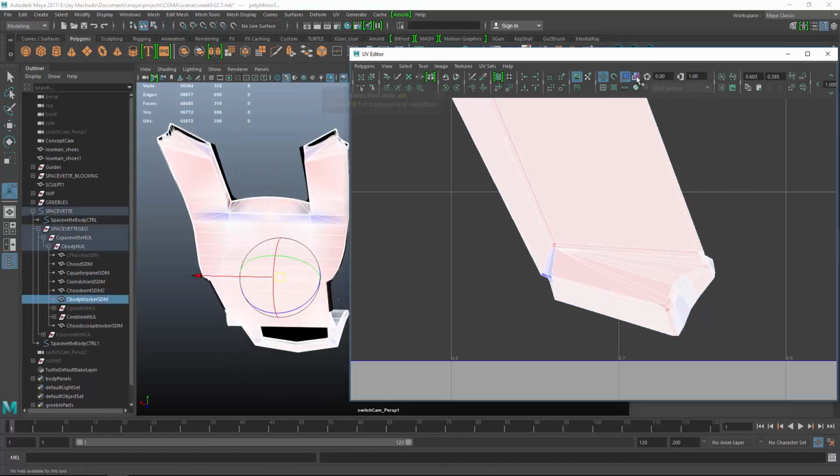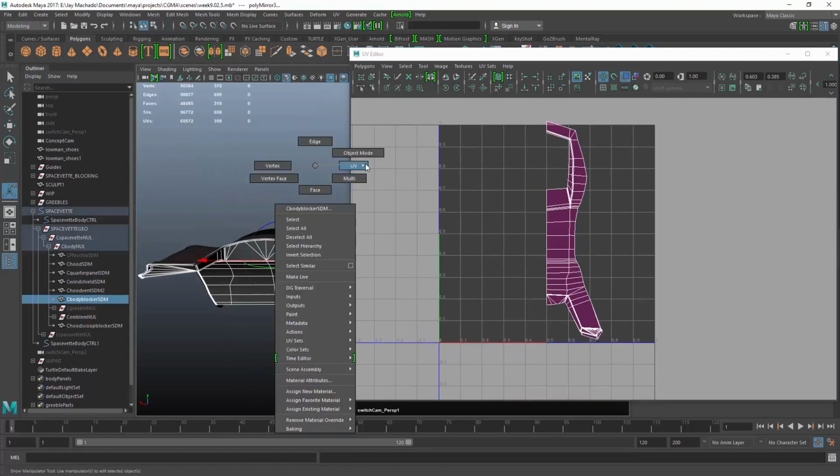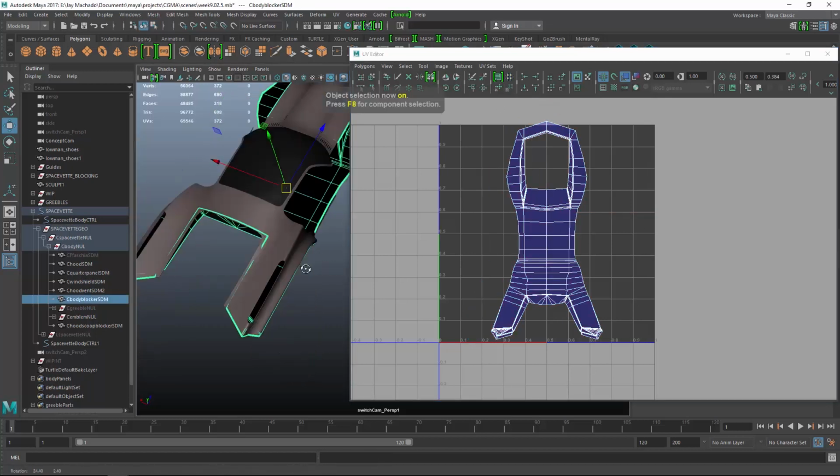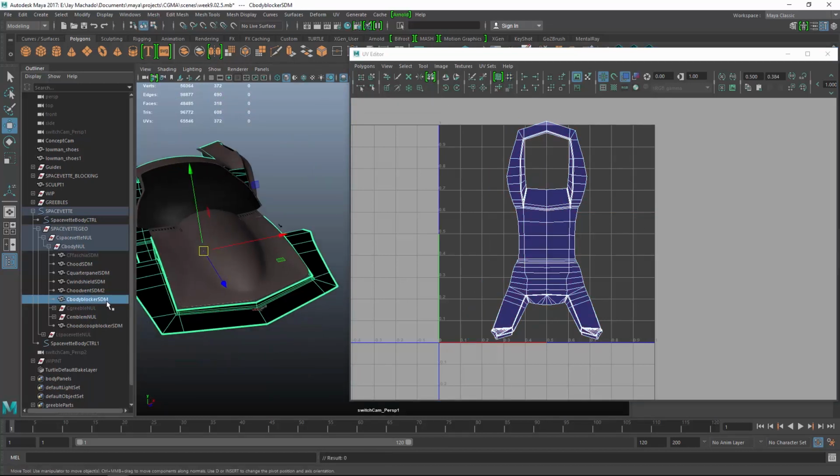And now I can use the other method where I grab the right side, flip it in U, and then I'll just move and sew the edges there in the center. And that's going to be good enough for now.